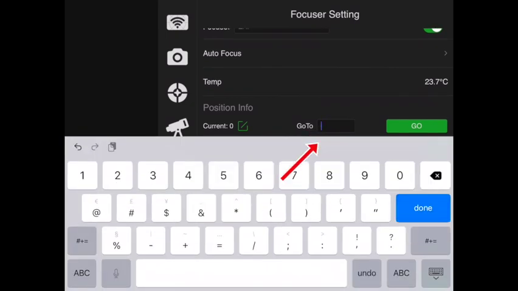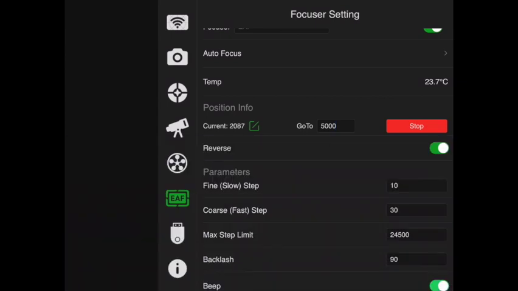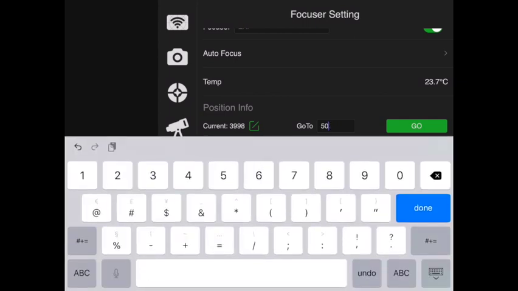Just here, a quick play, make sure the focuser is actually doing its job and moving the focus tube in and out. As you can see, it's doing it there. So that's all working fine. I'll just take that back to the zero point.